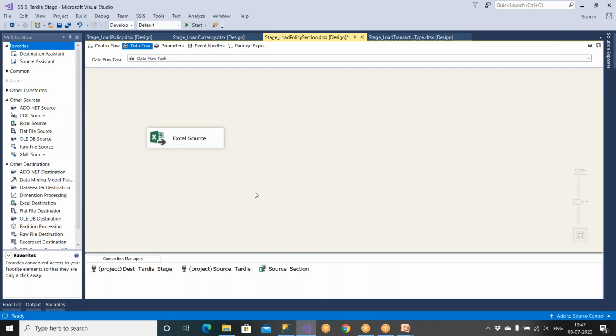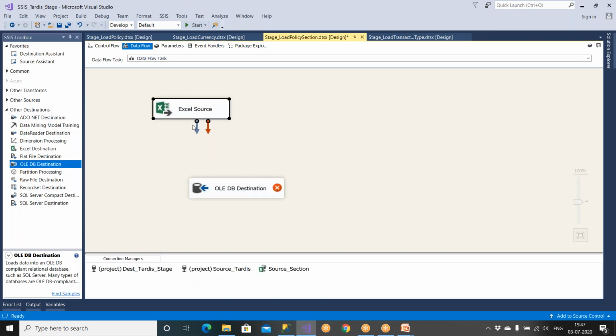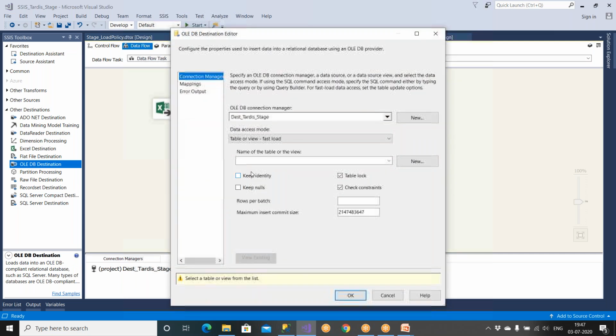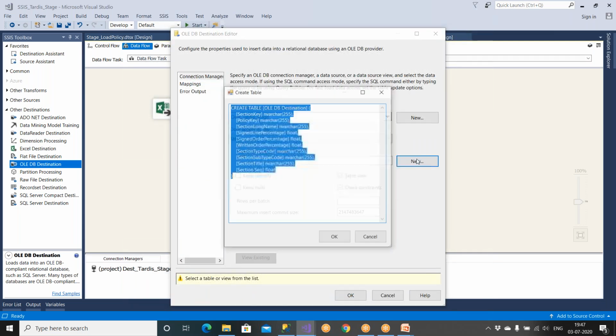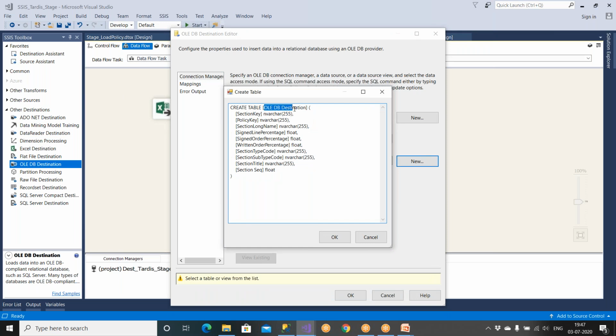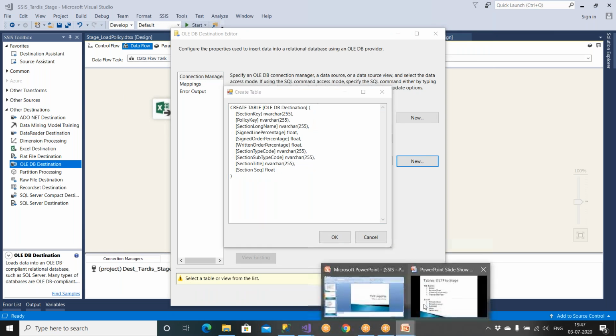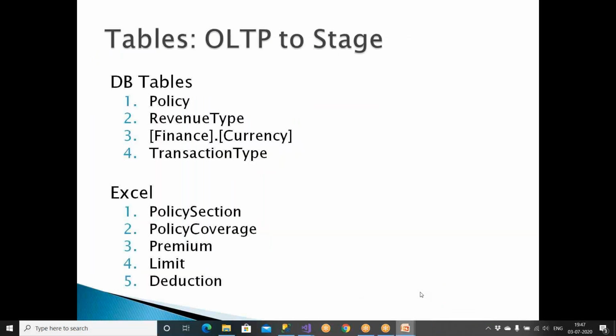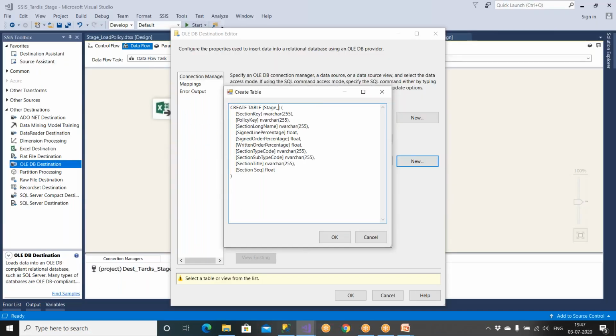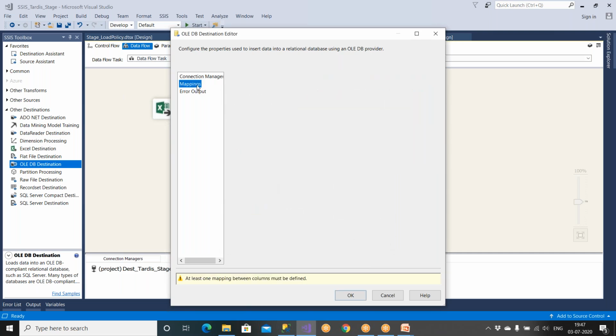It is a source section, so I'm able to read the data. Now I wanted to dump the data to the OLEDB destination. The destination is the same thing. What is the destination? That is staging. And create a new one. The naming convention is, what is the table name? The table name is called policy section. You have to say the same thing, staging underscore policy section. Clear? So you need to use the same naming conventions, but you are getting the data from Excel, and click on mappings.